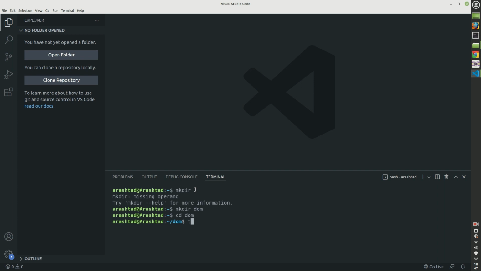Here I'm going to create a file for our DOM element. We can create a single HTML file with our JavaScript code inside of the script tag, so we're not going to create two files like in our other projects. So here I can write touch and then my template.html.